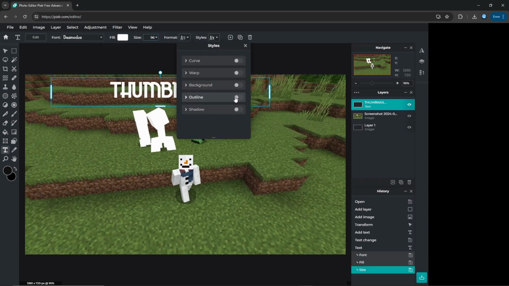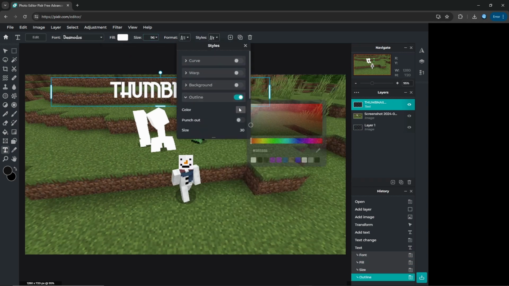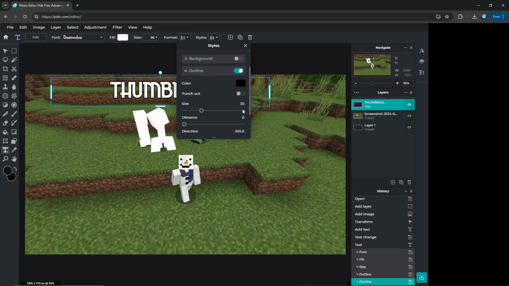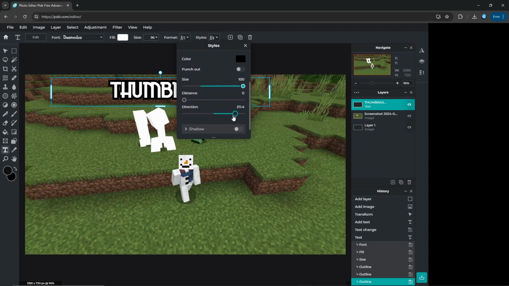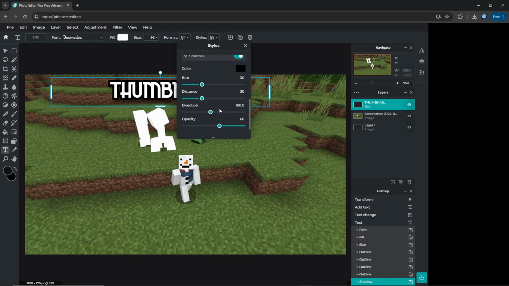If you click right here where it says styles, you can change the outline. Show you an example, make it black. And then you can change the size, it's bigger, the distance, the direction. And then same with shadow, if you want to add that, you can see right there. And the distance of the shadow, or the direction, see where you want to make it. I can do it right there and do like this.